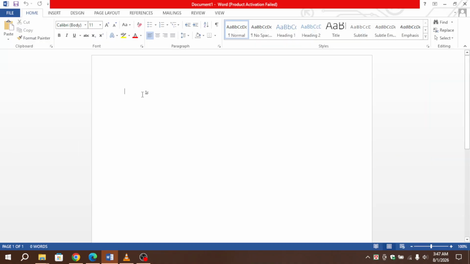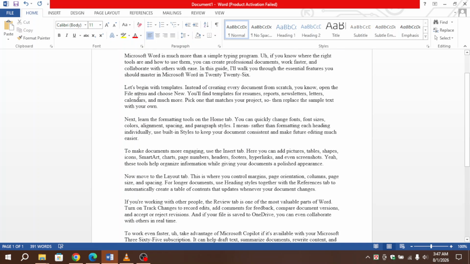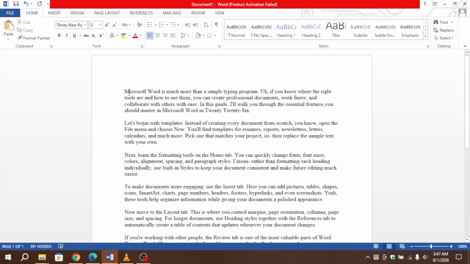Once the blank page opens, you can immediately start typing. Click anywhere on the page if needed, then enter your title and begin writing your content. Word automatically places the cursor where you're ready to type.